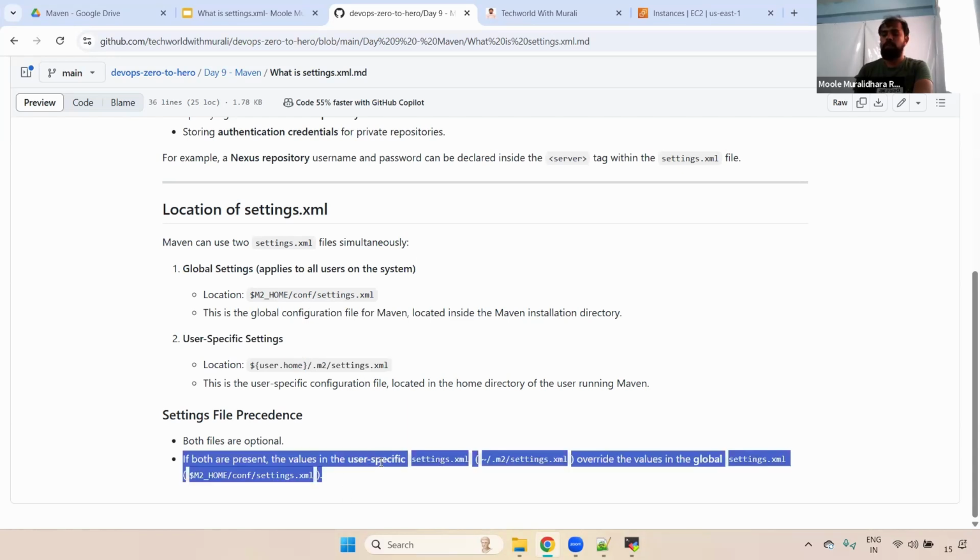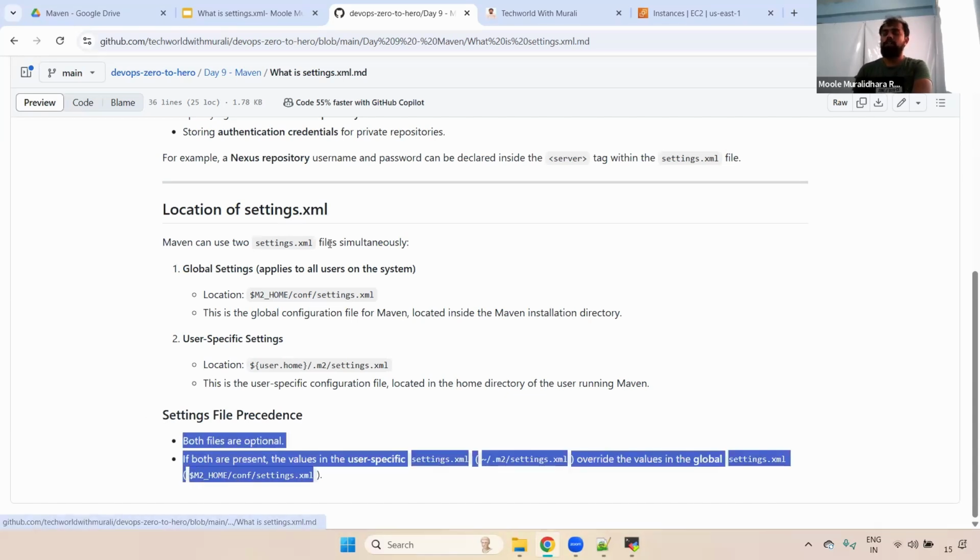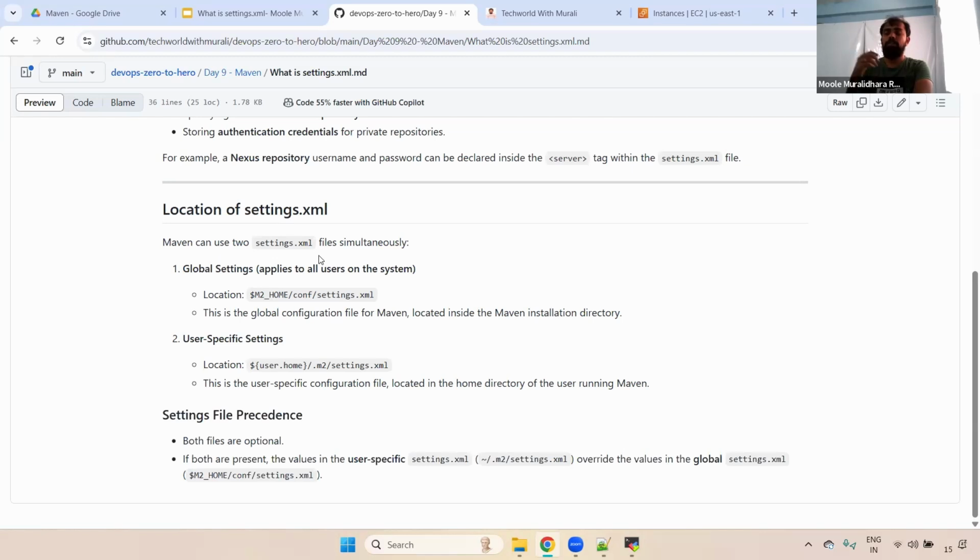The values in the user specific settings.xml, in the .m2 directory, override the values in the global settings, that is the global settings.xml. Again, I'm repeating, user specific settings override the values in the global settings, which is M2_HOME, nothing but /opt/maven/conf/settings.xml. Understood, right? This is the use of settings.xml, and we also discussed global settings and user specific. If both are present, what happens? Everything we discussed. Here you have to remember, again I'm repeating, both are optional. It is not mandatory to define.